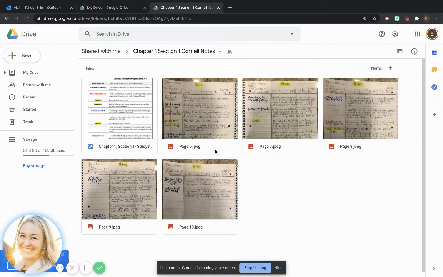So now we're going to follow that same process for each of these pictures right here. Okay. Now these ones are going to be a little bit different because again, they're not typed notes, they're handwritten notes. So the way we're going to rename them looks a little bit different. Okay. So what we'll do is we're going to right click and we're going to make a copy.